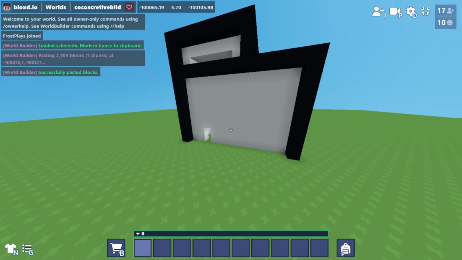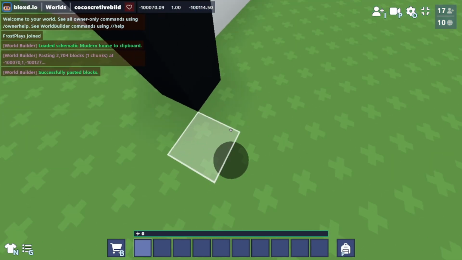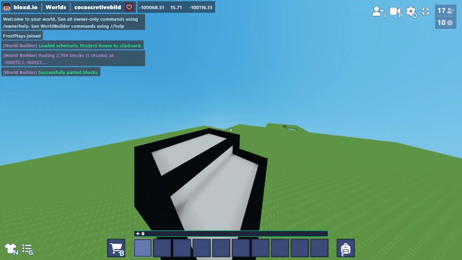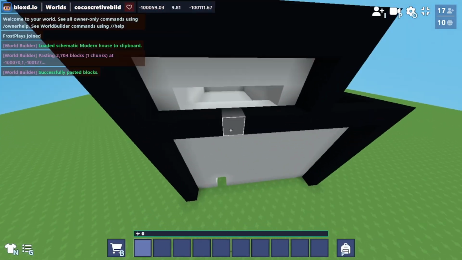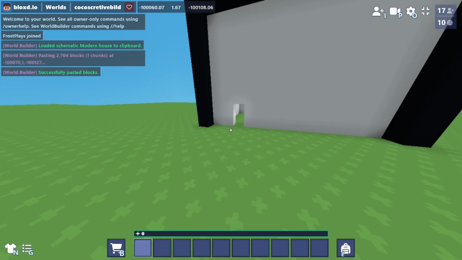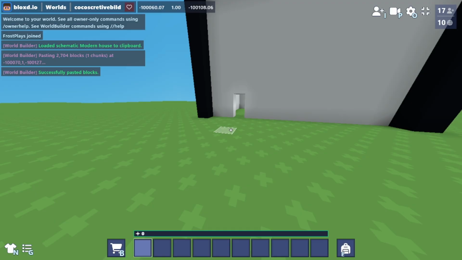No, that's not even position 1. Position 1 was here. It can be really weird. But now I have it in this world, and it also copies over any items in chests, which is useful.